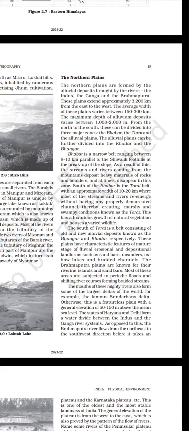These plains have characteristic features of mature stage of fluvial, erosional and depositional landforms such as sandbars, meanders, oxbow lakes and braided channels. The Brahmaputra plains are known for their riverine islands and sandbars. Most of these areas are subjected to periodic floods and shifting river courses, forming braided streams. The mouths of these mighty rivers also form some of the largest deltas of the world. For example, the famous Sundarbans delta, otherwise this is a featureless plain with a general elevation of 50 to 150 meters above the mean sea level.